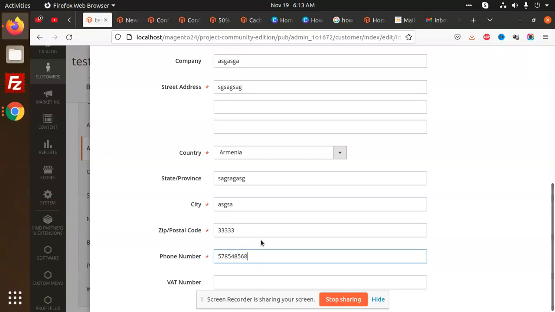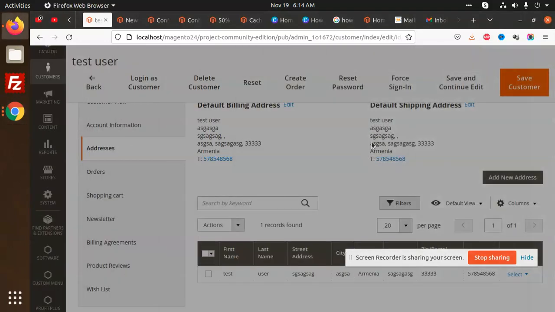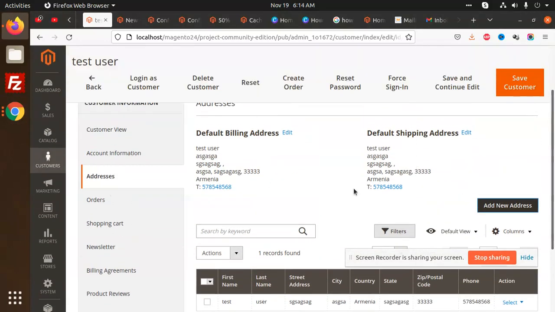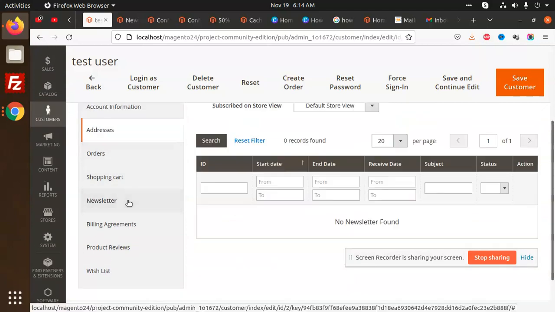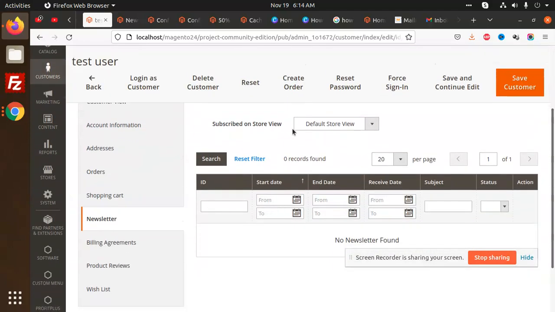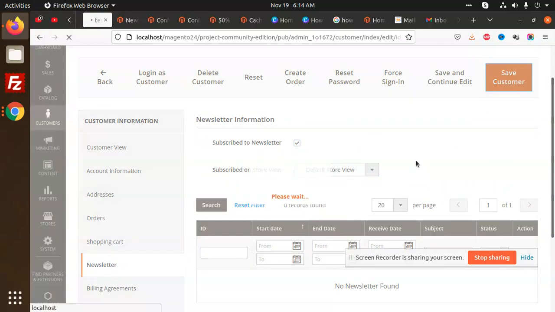phone number. So save this. So default billing and shipping address is added. See, and you can check the newsletter. You can also make it subscribe to the newsletter and save this customer.